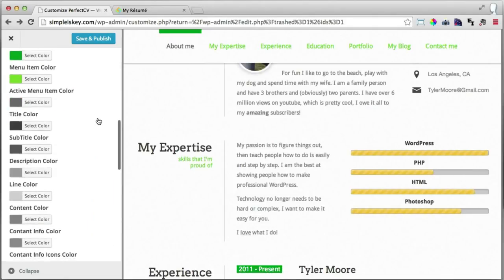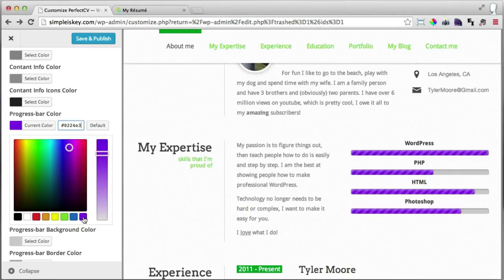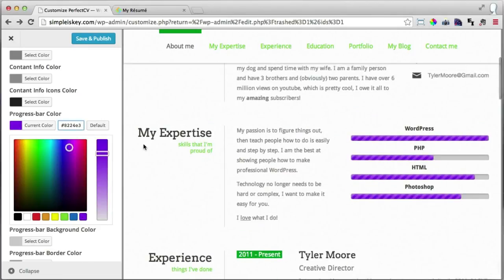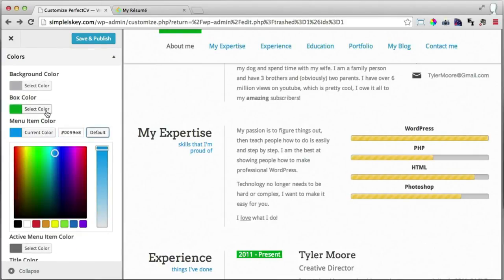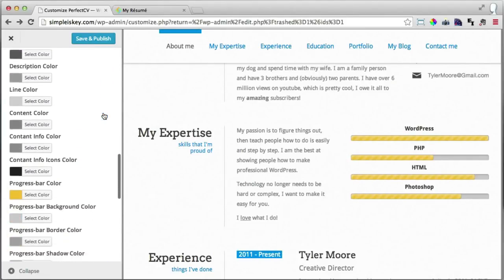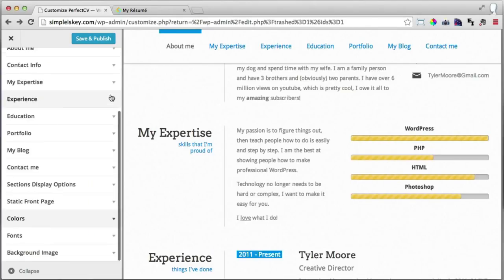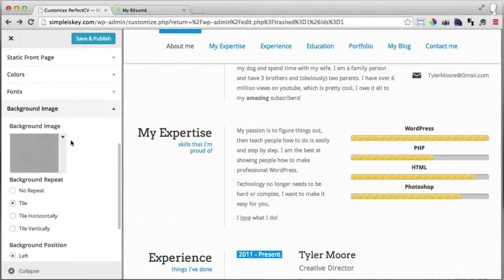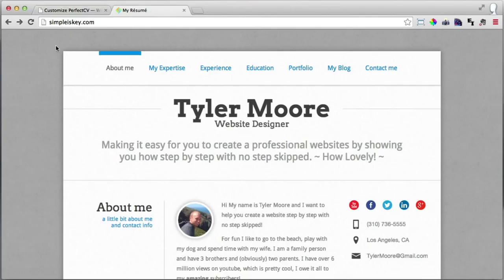So that's pretty cool. And we can change the progress bar color to a cooler color if we want, and do anything we want. So I like the default colors, so I'm just gonna select the default colors. Obviously, you can select any colors you want, but I think the defaults are pretty cool. So once we're done with that, we can click on this and we can change the background image also. So you can upload an image here and have it as the background. So the background is this right here.